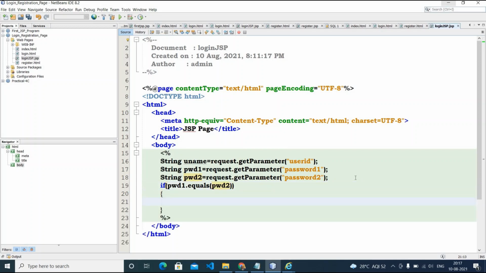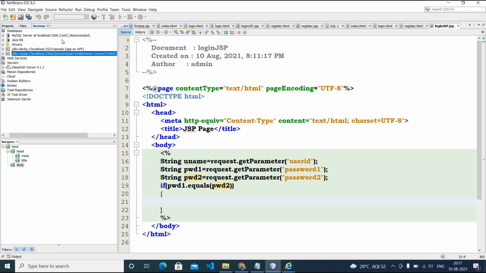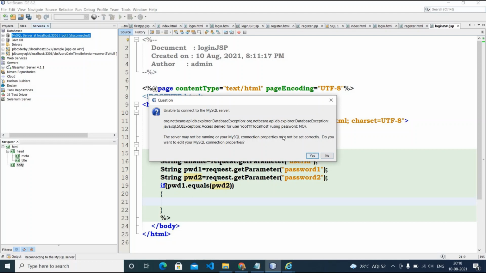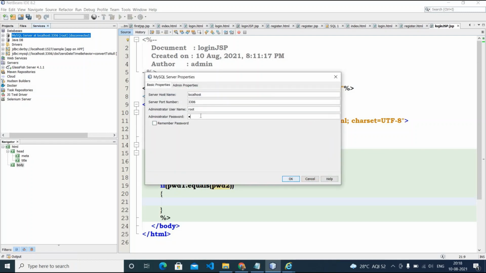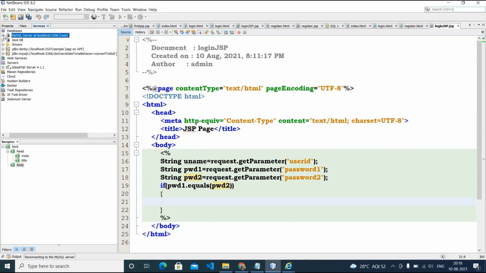And then we have to do the database connection. But before making this database connection, I have to create the database. So before writing this code, I will go to services. I'll connect this MySQL, and we'll provide the password here. Now MySQL is connected.